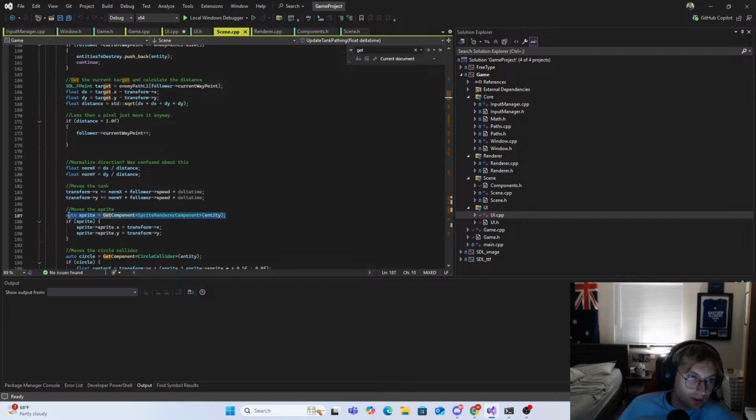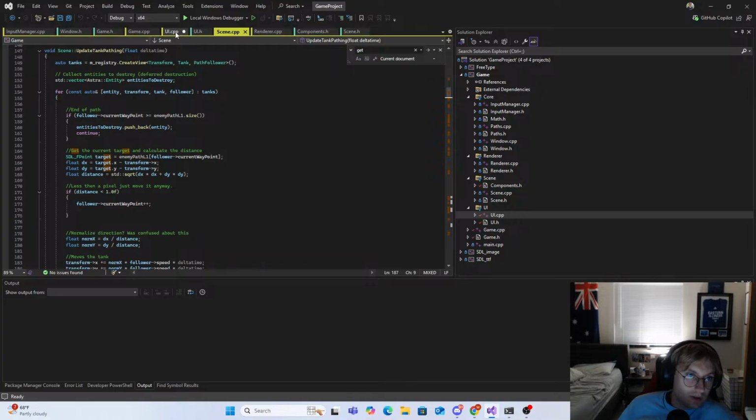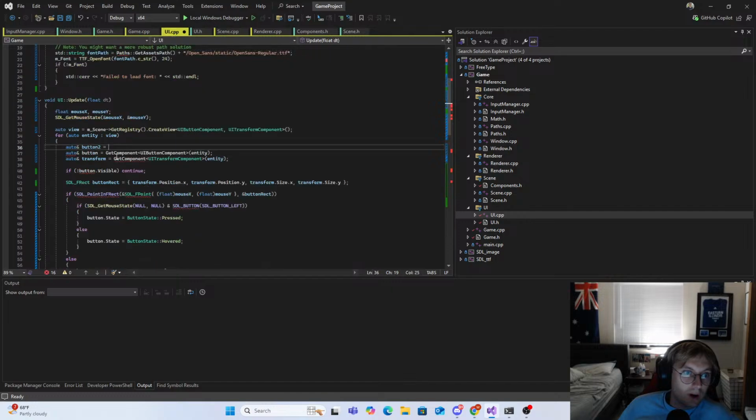So this works here. And that's the same code. We're looping through with entity. Oh, wait. std::vector<entt::entity> entities to destroy. We're creating the view, right? Oh, that's why. So this needs to be a structured binding.